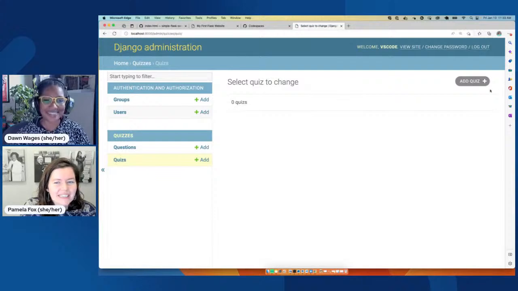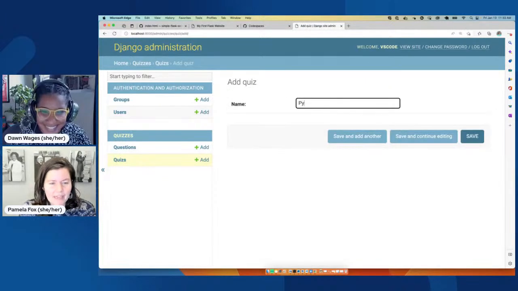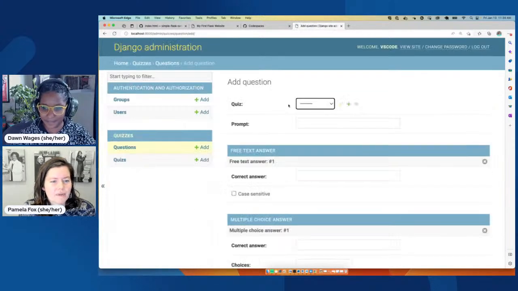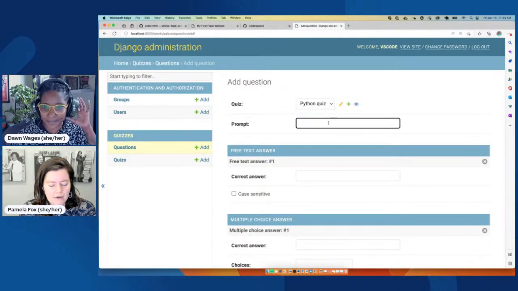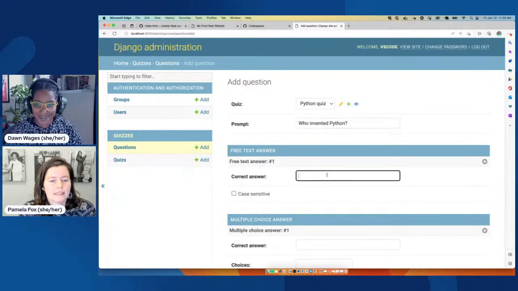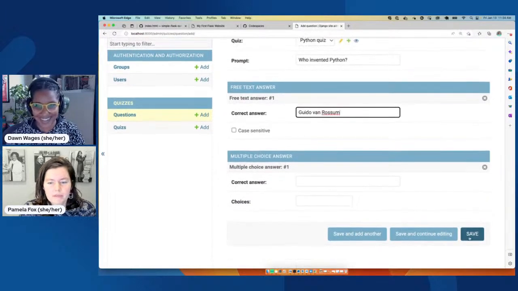So agreed. So we're going to make a Python quiz, and let's go ahead. So we made a quiz. Now we're going to add questions to it. All right. So I'm going to say, who invented Python? All right. Who was it, Don? Guido van Rossum. Yeah. There we go. So it'll be a free text answer.